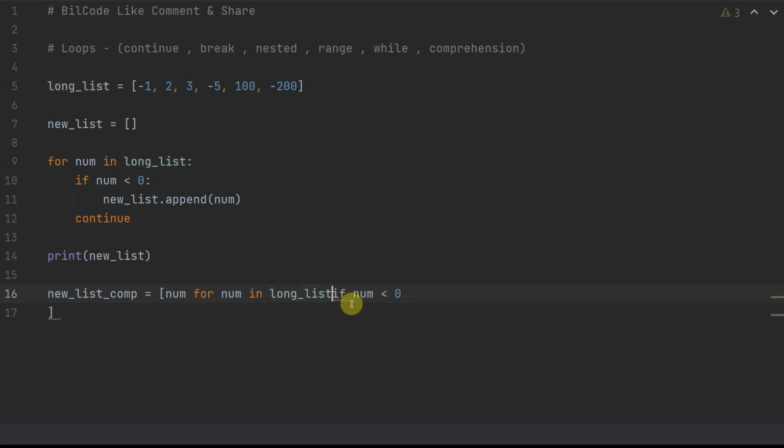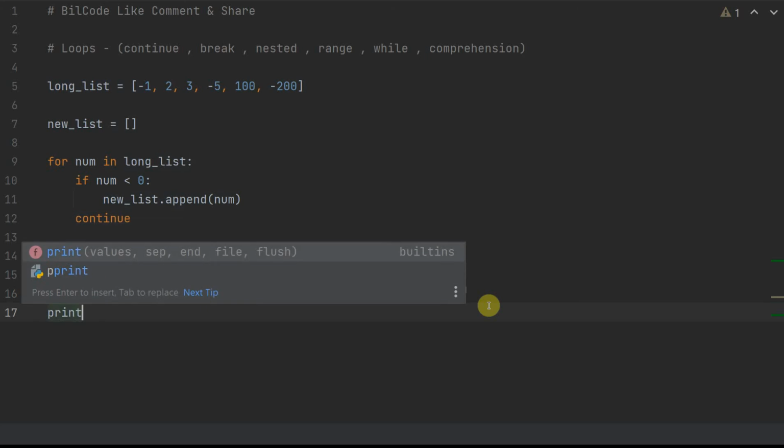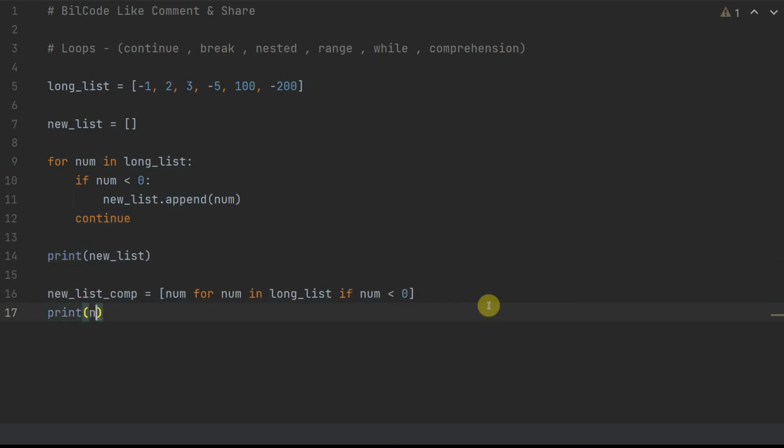So it normally consists of 3 parts. 1, the for loop. Second, the condition. And lastly, what should I add to that particular list? In this case, I just wanted to add the number. So let me print this new list and see, did it work or did it not?